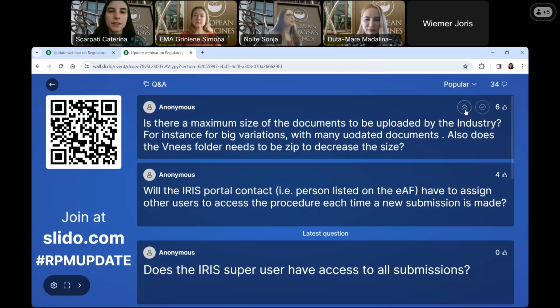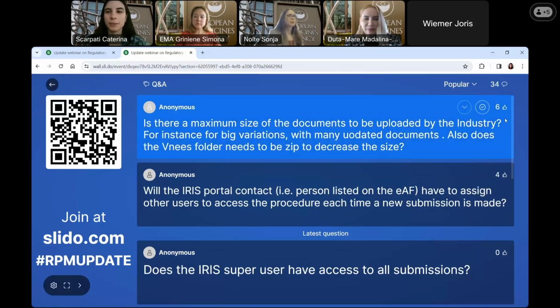Next, is there a maximum size of the documents to be uploaded by the industry? For instance, for big variations with many updated documents. Also, does the VNES folder need to be zipped to decrease the size?